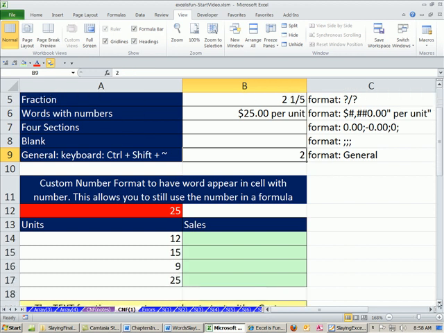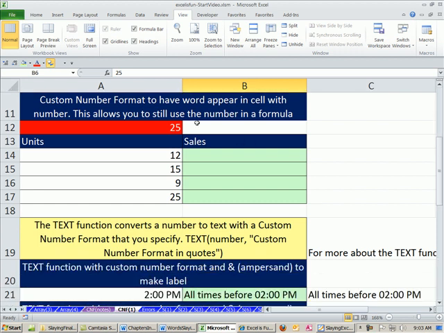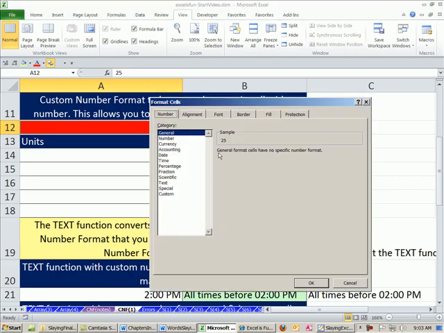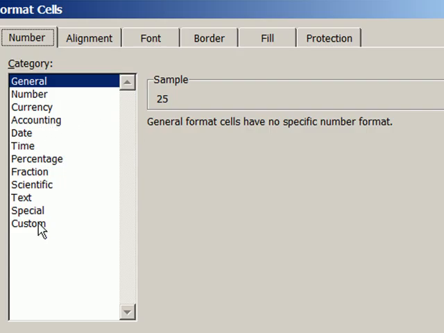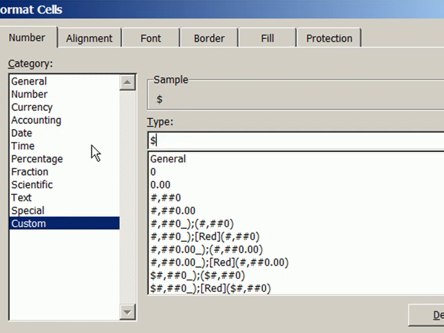Now let's see some great examples of custom number formatting in formulas. Here's our situation. We have a formula input, units, and we need to calculate sales. Oh, and each one of these units costs 25 bucks. But I want to add a custom number format to show $25 per unit. Control 1. I'm going to go straight down to custom. Highlight the general, and I'm going to type $0.00. Sort of like currency, but we don't have the pound signs.